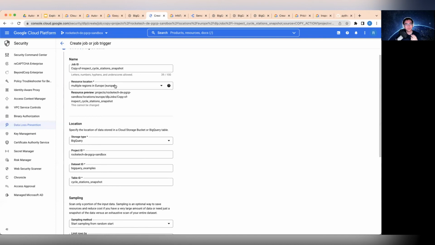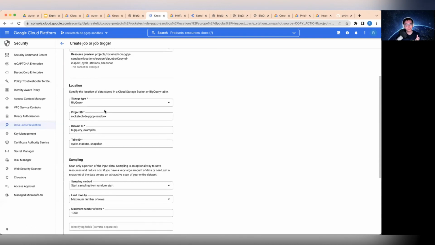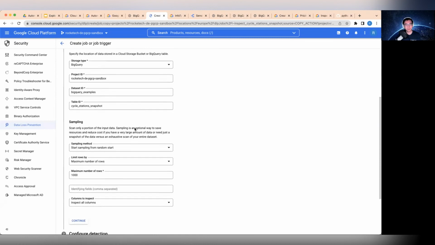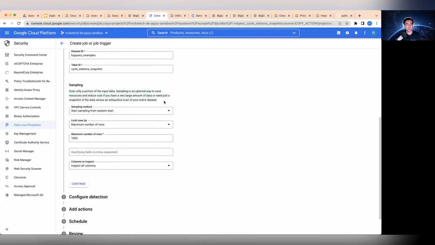So here you've got the job ID, and then you can select the storage type. In this particular case, I've selected BigQuery. So here you specify the project ID, dataset ID, and table ID. And then this is where it gets interesting. As I mentioned earlier, if you use the automatic DLP profiling, it doesn't have this sampling option here, but if you use the inspection, you do, right?